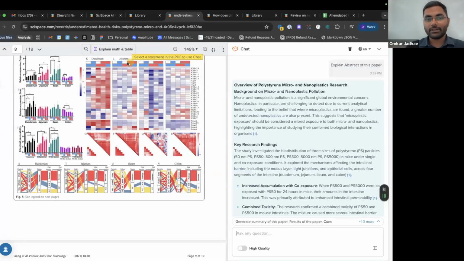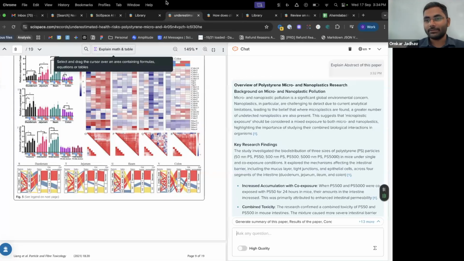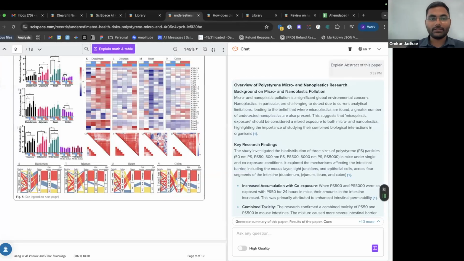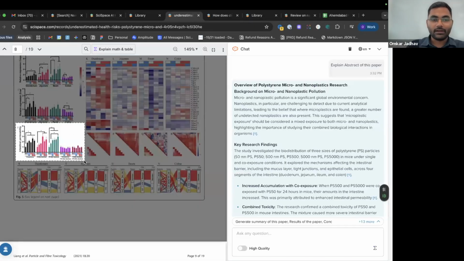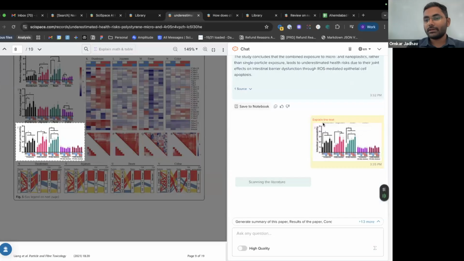So that's why we also have this feature called explain math and table. What you can do is click on this and select a particular graph here, and it is going to automatically add that graph here in the chat, and it is going to give an explanation of what this particular text means, right?